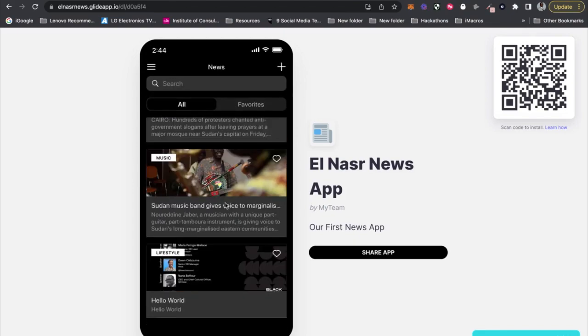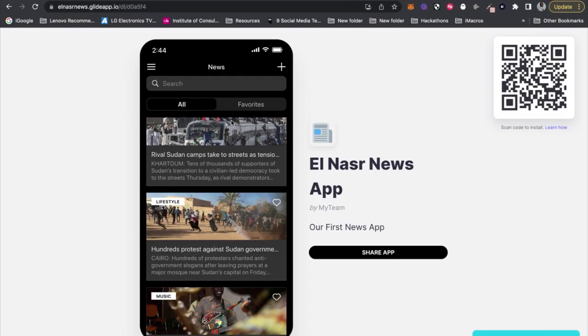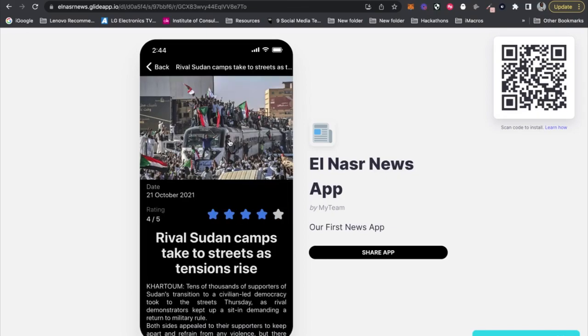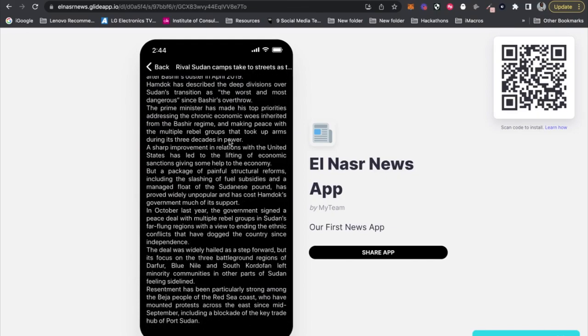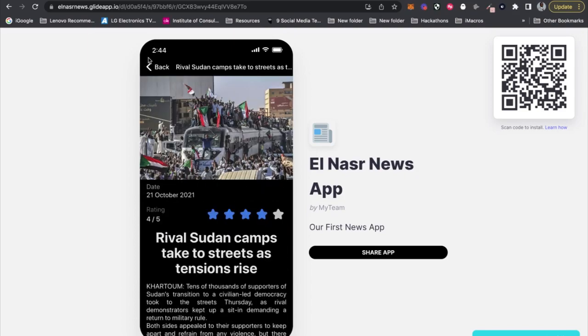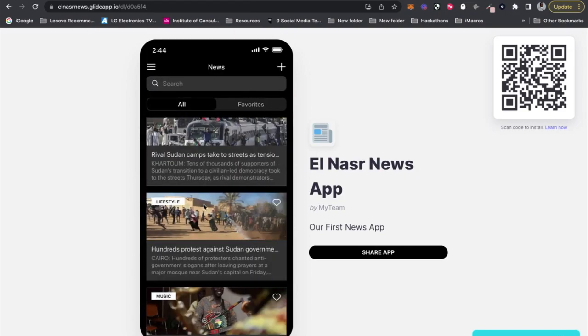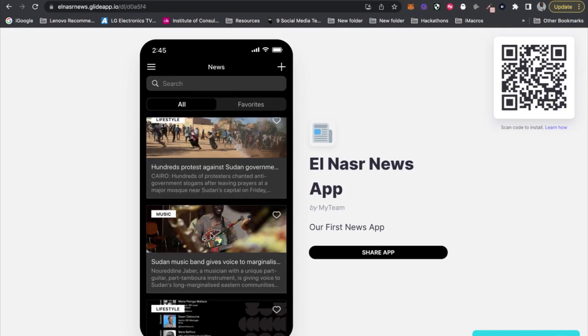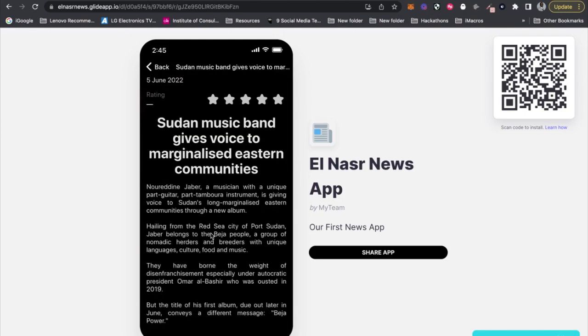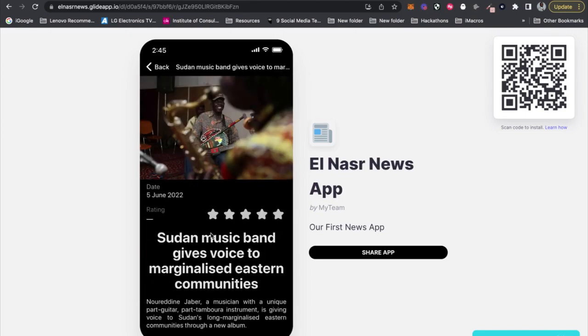And as you can see, it has our articles here. We can click, we can read. We can add a rating. There's so many other features you can add if you want to, but this is just a brief overview.